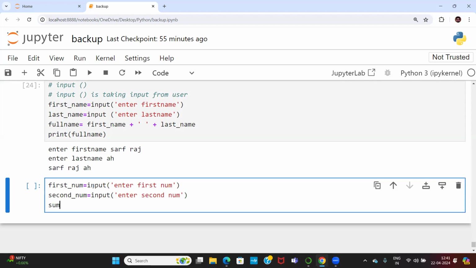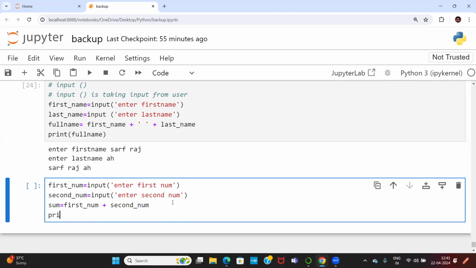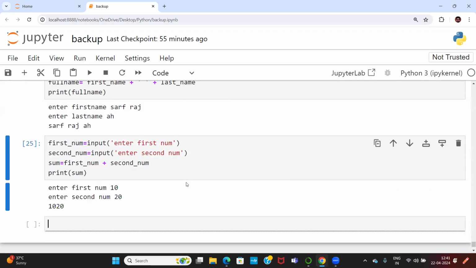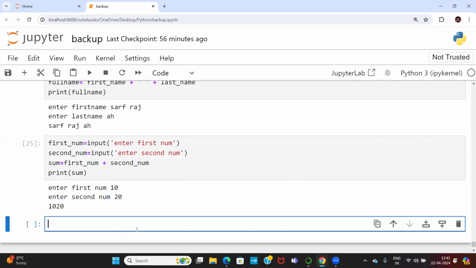Now summation is equal to first number plus second number. This time I want to work like an arithmetic operator, because both are numbers. If both are numbers, I want to go with the arithmetic operator. Now I want to get the final summation. First number is 10, second number is 20. Now the output is 1020. What is the problem? It is not giving 30, because it is not converting to integer. Whatever value you entered, 10 is stored like this, 20 is stored like this. Now finally, what is happening?